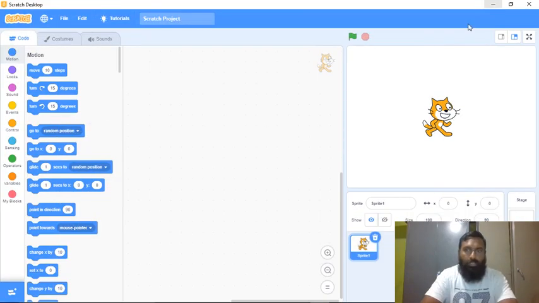Right, now we'll look at how we can design this game. Here you can see I have opened Scratch desktop, or you can go to Google and search for Scratch online, create a user account and use the online software. But for that you have to go to the internet, right?